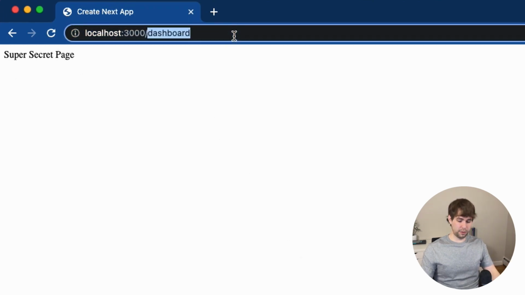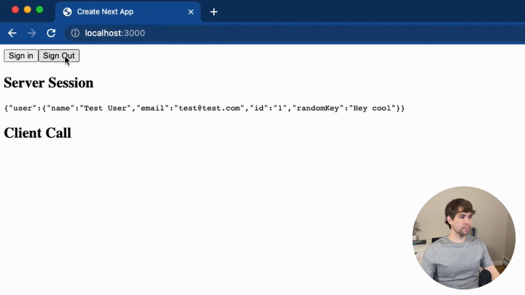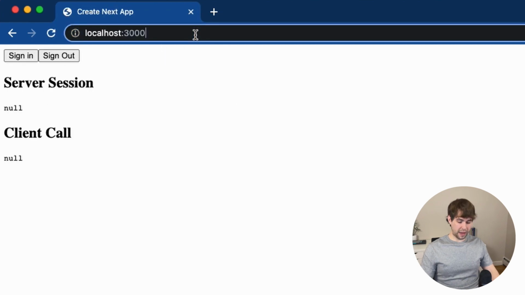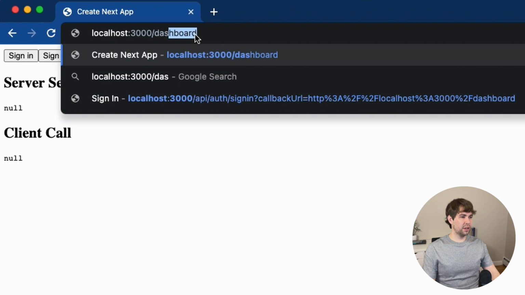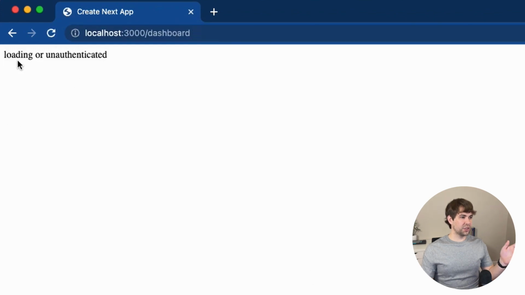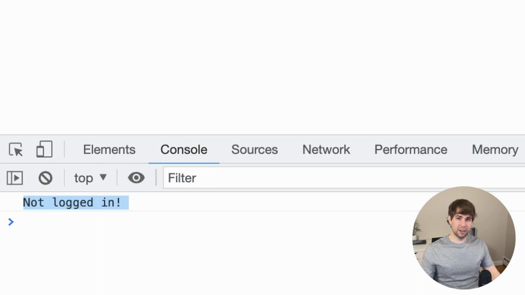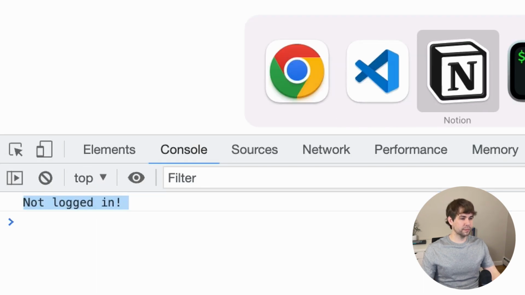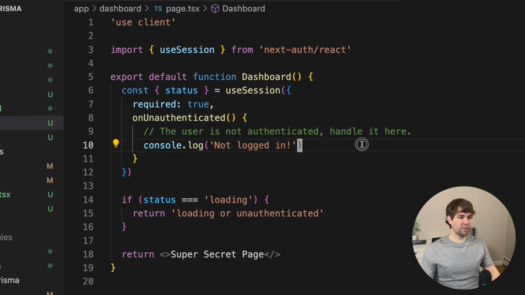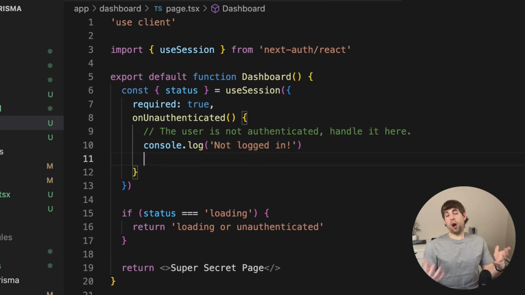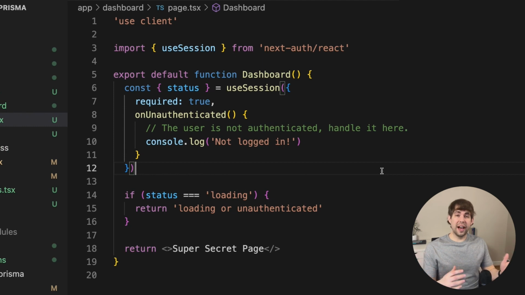Now, if we log out, then we can go back to our dashboard, and we'll see that this stays there, and the not logged in console.log statement is triggered, which is right here. Here, you'll probably want to do something like redirect the page. All right, so that's client-side protection.